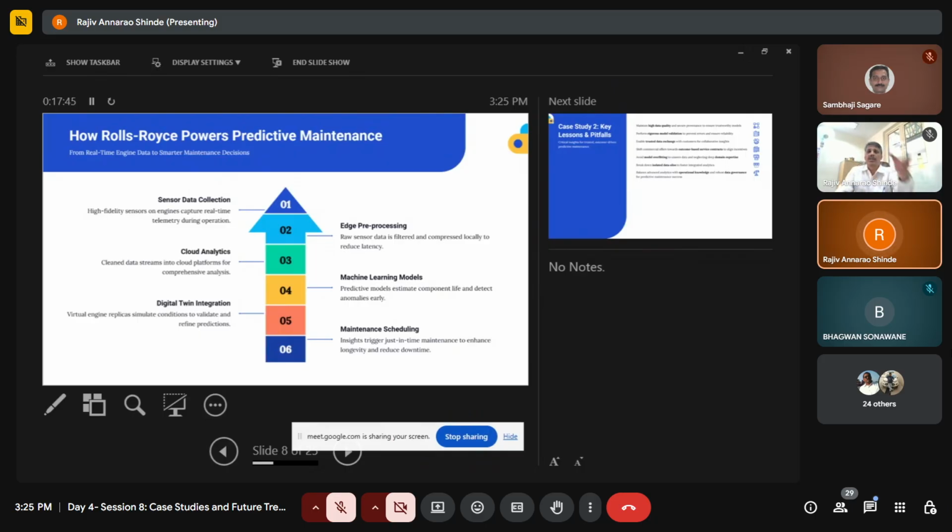On which parameters does it work? The engine used in Rolls Royce, either in the aeroplane or in the cars in the automobile industry, are smart engines. Each and every moment, they transmit data, and that data is stored. And nowadays the vehicles we see in the market are becoming smart step by step.